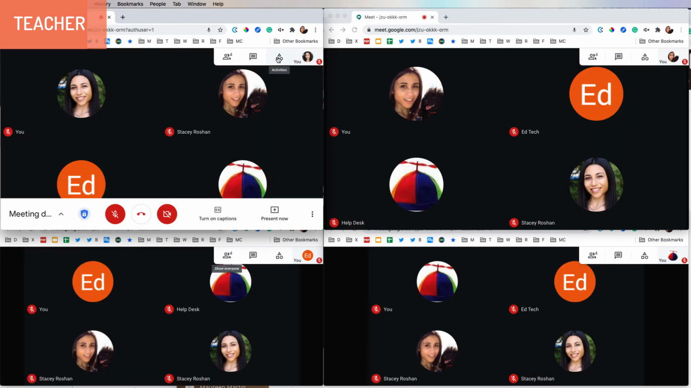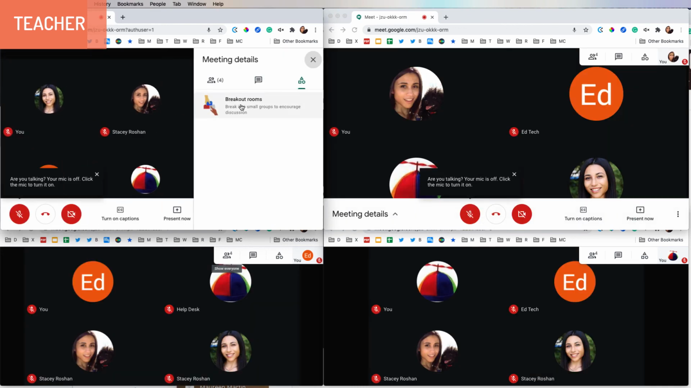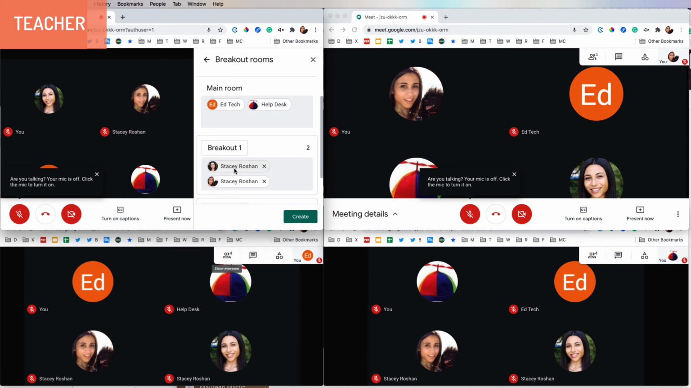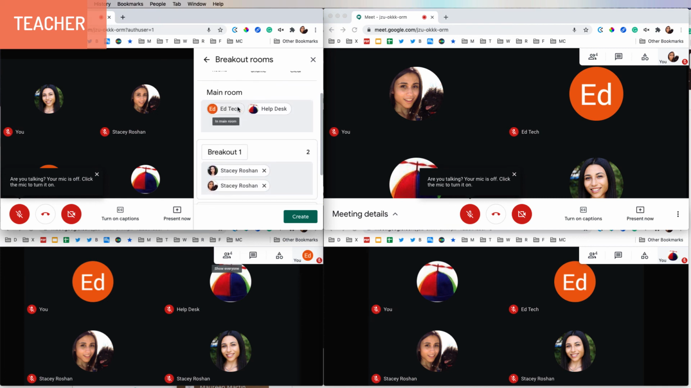My tip is just to make sure that you keep this breakout rooms tab opened so that you can see where people are. So you can see if more students have joined you, then you would be able to jump out of the breakout room you're in and go back to the main room to talk to them.